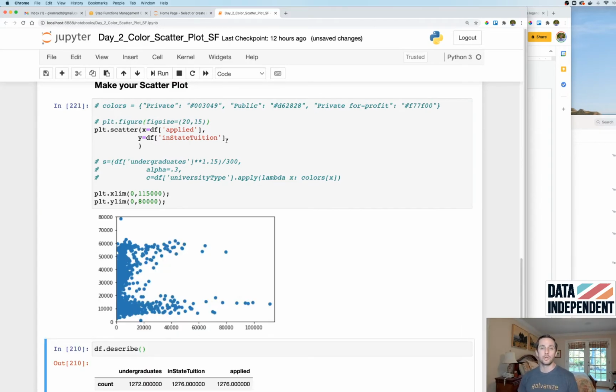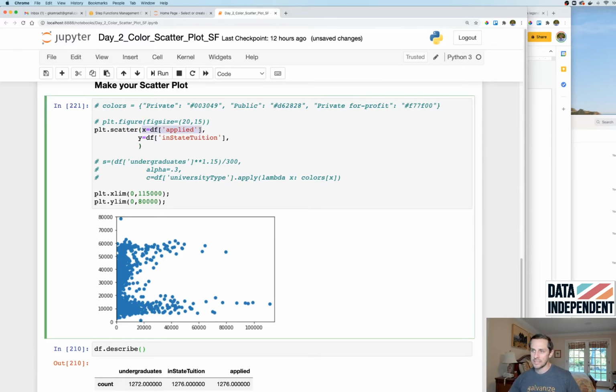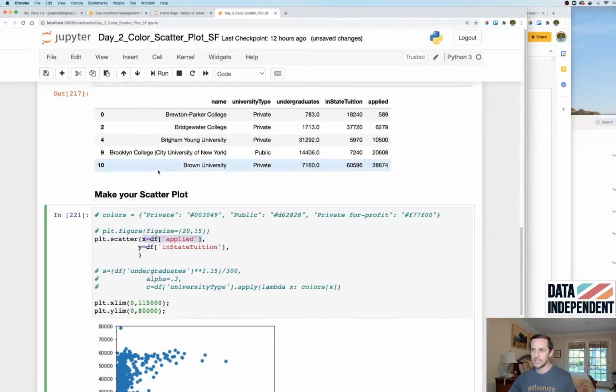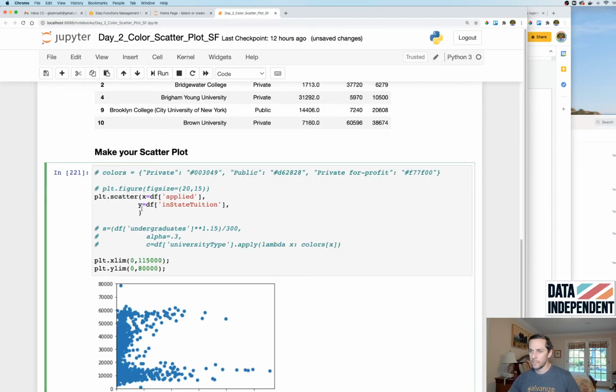Fabulous. So if we were to just run a basic scatter plot, this is the output that Matplotlib would do for us. And here on the x-axis, I have the number of applied. So this is the number of students that applied to a specific college. And each one of these dots is a college because each one of these rows is a college. That's why scatter knows to create a different dot for it. And then on the y-axis, it's the in-state tuition.